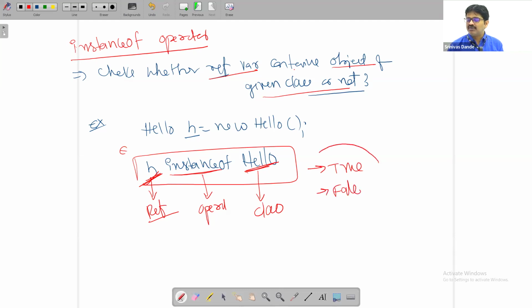So what is the result of the instance of operator, guys? Is it a Boolean? The result of the instance of operator is a Boolean. It tells true or false. If the reference variable contains an object of the given class, true, otherwise false. That's it. So see this operator's purpose: to check whether the given reference variable contains the object of the given class or not. Two operands allowed. And the result is always a Boolean.